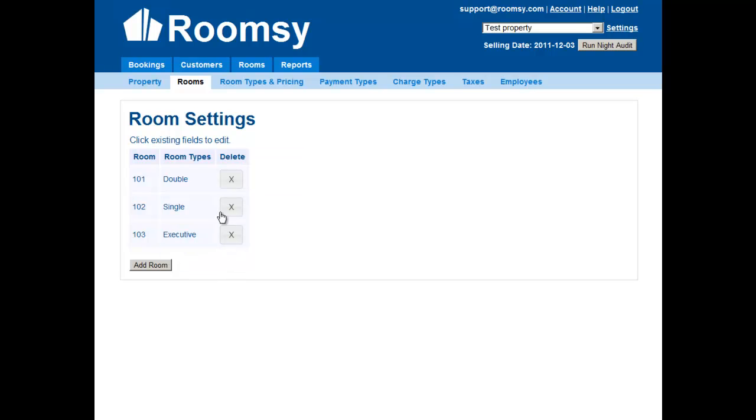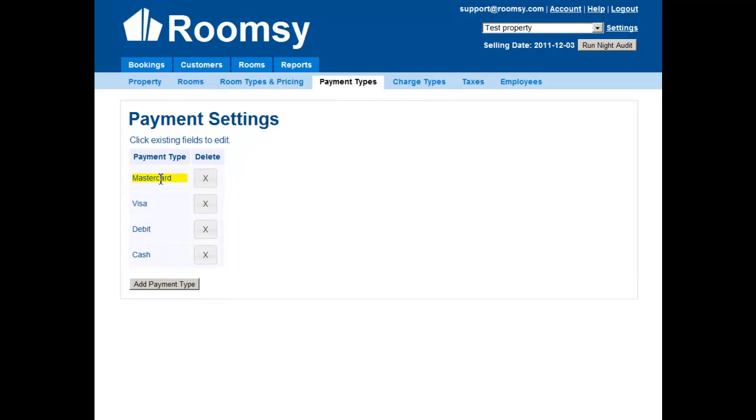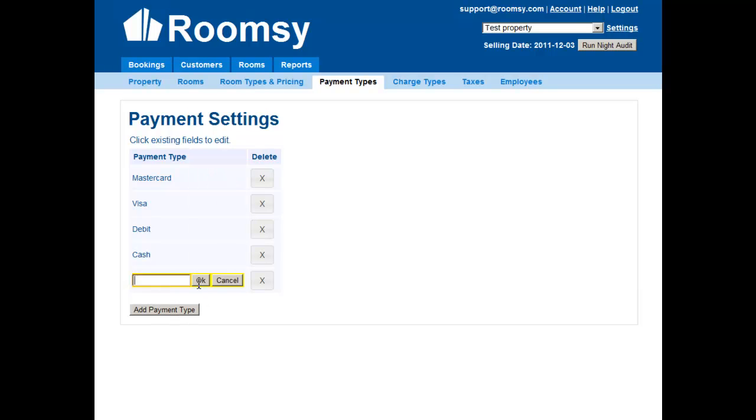There we go. The next thing you want to set up would be the payment types, and those are the tenders that your hotel is going to receive from the customers. The one we can add here would be a check. So let's make it so we can start accepting checks.